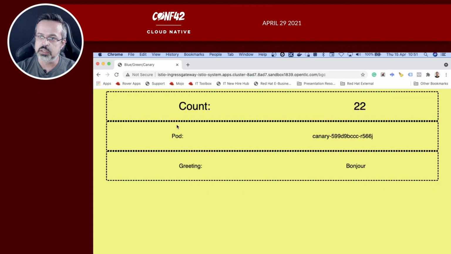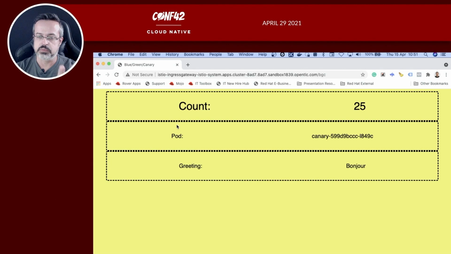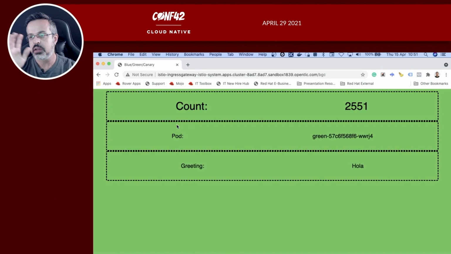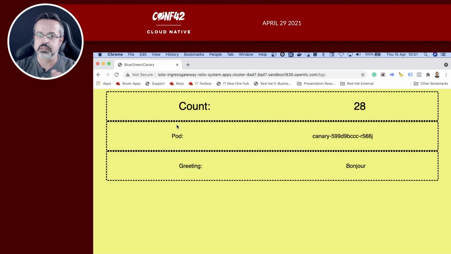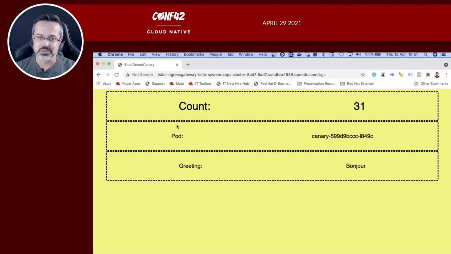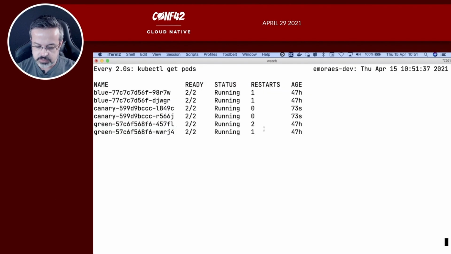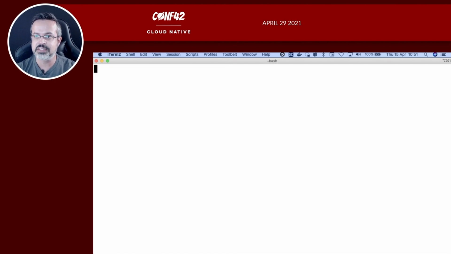Great. Here I have my application working with three versions right now. So I have one version that is blue, one version that is green, one version that is yellow, the canary version, and my load balancer is load balancing the requests between those three versions of the application. Great, awesome. Right now, let's play with the traffic to this application.